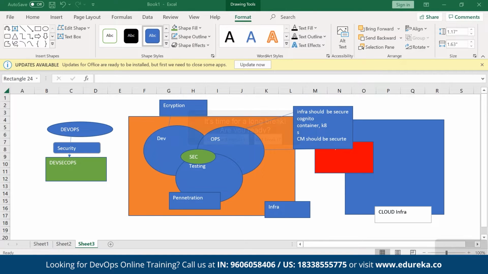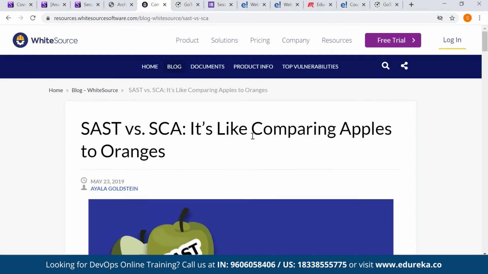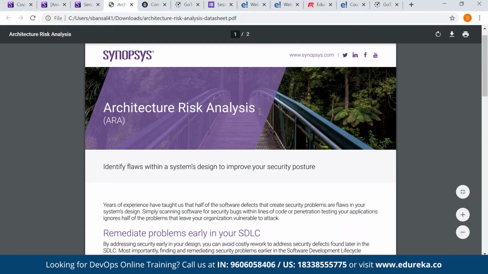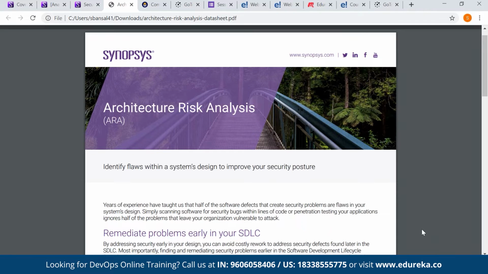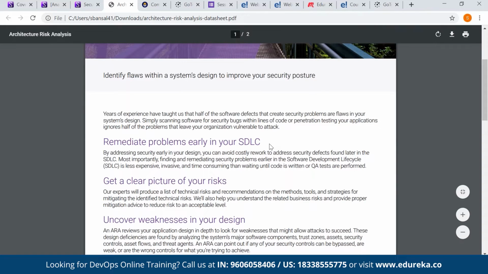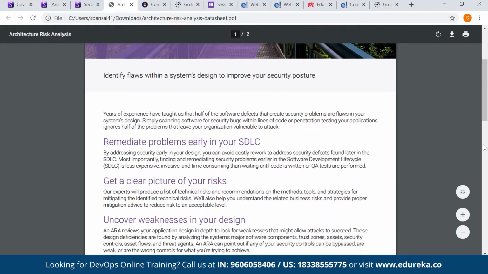Now I'll walk you through a few of the types of security techniques which are available in the market. So guys, first of all, whenever we go for any project, we have to go for one of the security types, which is ARA testing. ARA is architecture risk analysis, a technique which remediates most of your problems at an early stage of the SDLC life cycle. It actually works at the design level only. So again, this is a part of your development.